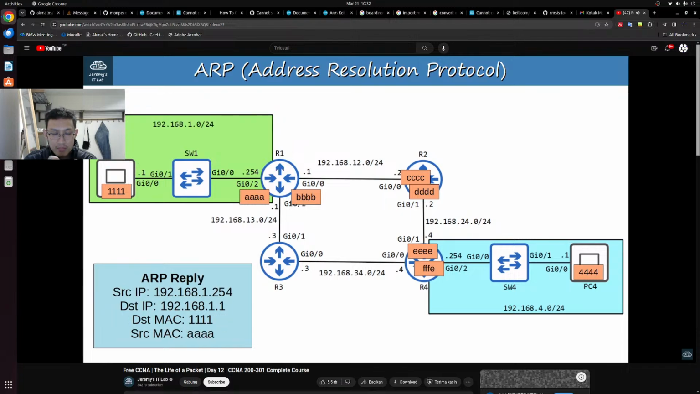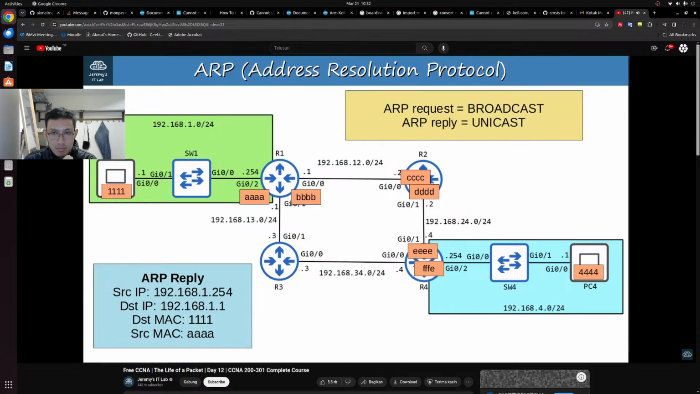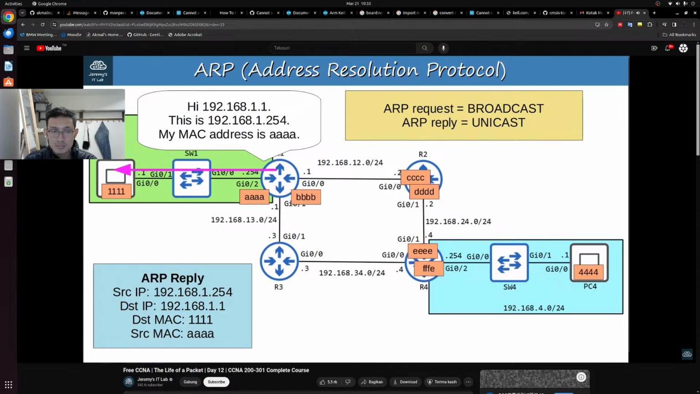When this broadcast frame arrives in R1, it notices that the destination IP is its own IP, so it creates this ARP reply frame to send back to PC1. Although the ARP request message was broadcast, because R1 learned PC1's IP and MAC addresses from the ARP request message, the ARP reply can be sent unicast directly to PC1. So that's what R1 does. To translate this ARP reply message into English, basically it means, "Hi 192.168.1.1, this is 192.168.1.254. My MAC address is AAAA." Note that switch 1 will learn R1's MAC address from this message when the frame arrives on its G0/0 interface.